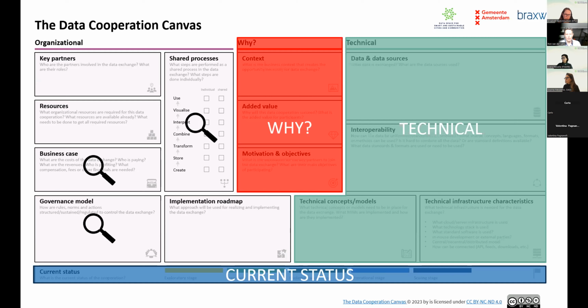And of course, one part of the canvas is how to implement it. How do you organize it? How will you get connected with the participants who will be owning data and sharing data, who will be using it on what terms, and how do you get this network connected? How will they be a participant of your data cooperation? That can be described in the implementation roadmap.